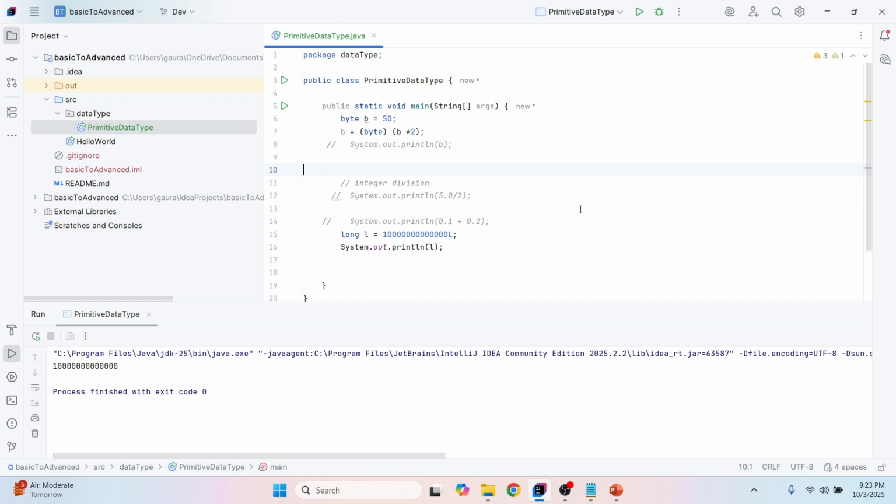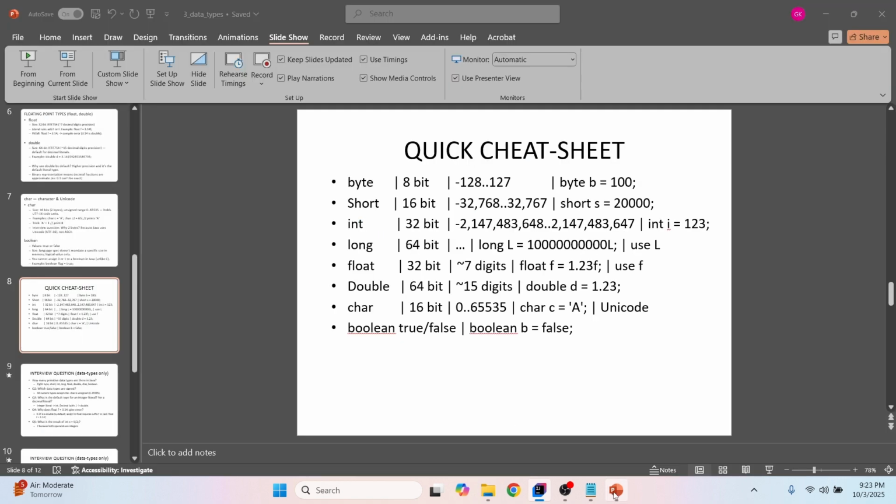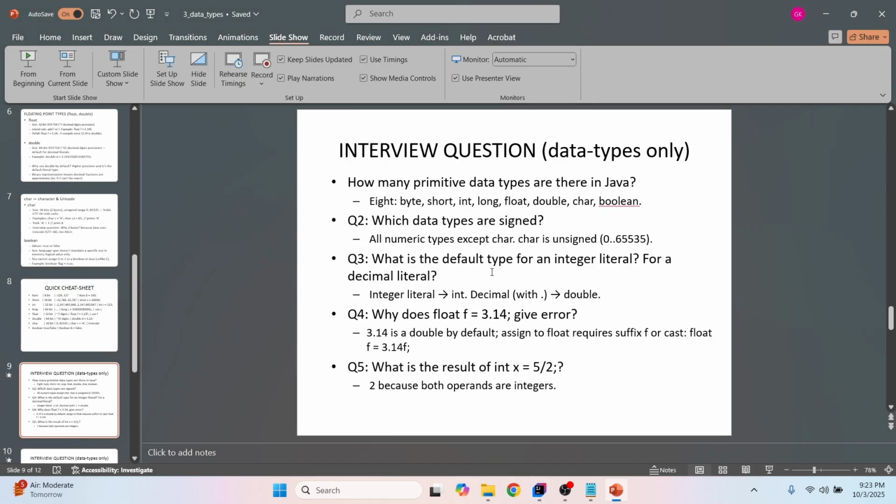See, so this is the practice you can do. Okay, now we have some interview questions as well. How many primitive data types are there in Java? You can answer eight data types and then name all of them. Which data types are signed? All numeric types except char are signed types.